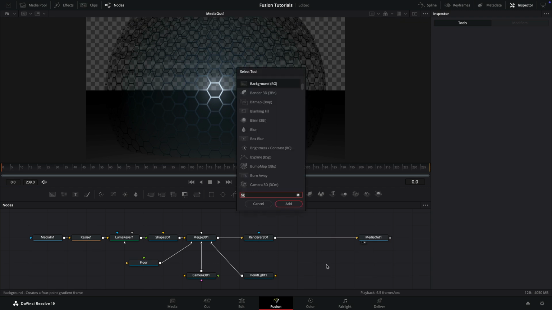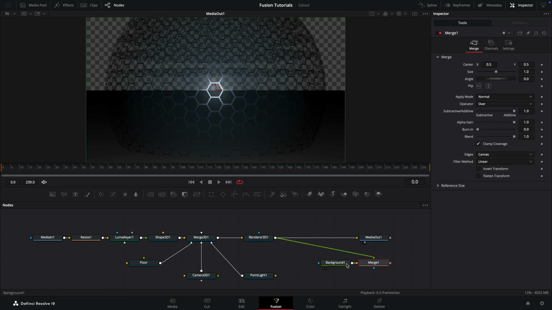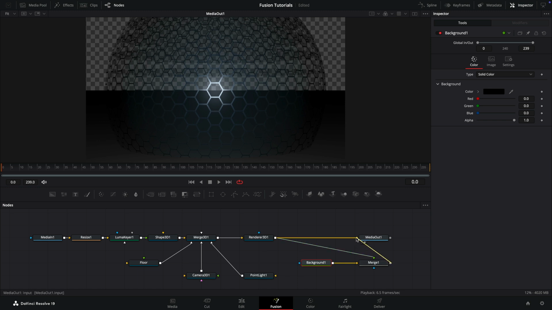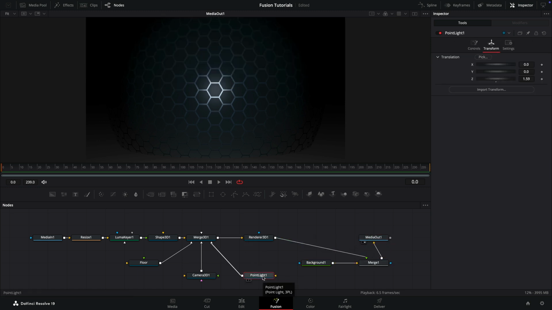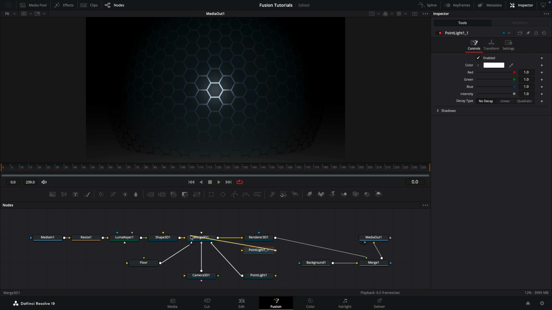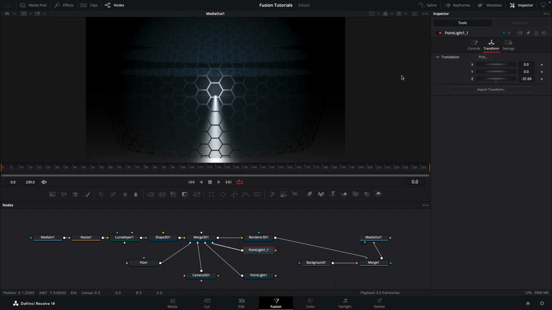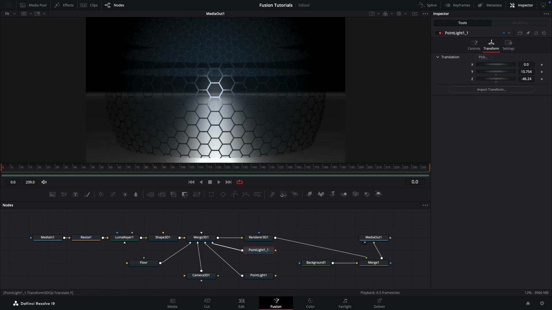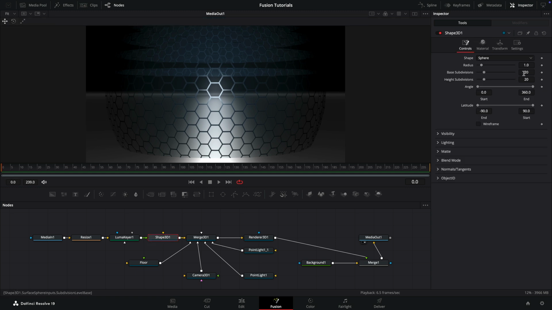So let's add a background node as well and take our renderer output over the background node and that into our media out. And I'm just going to copy that light, paste it, add it to this merge, and I just want to move this back on Z quite a lot like that. So it's lighting up the background, move it up on Y like that. Now we'll need to have quite a few more subdivisions for our shape. So let's go for, I don't know, 300 by 300, and that'll just smooth things out a bit.